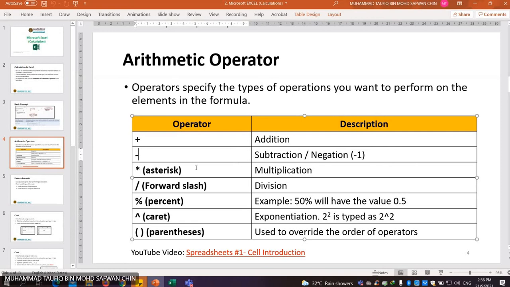For multiplication, we use the asterisk sign, the star sign. You cannot use X, because X is a text. It's already reserved for text, so you cannot use X for multiplication. You need to use the asterisk sign. Division is the forward slash, like the error you saw earlier, #DIV/0!, which means you are dividing by 0 or an empty cell. So for division, we use the forward slash.